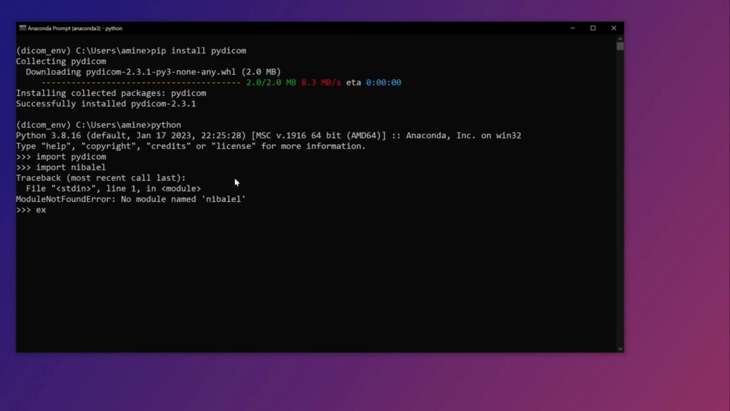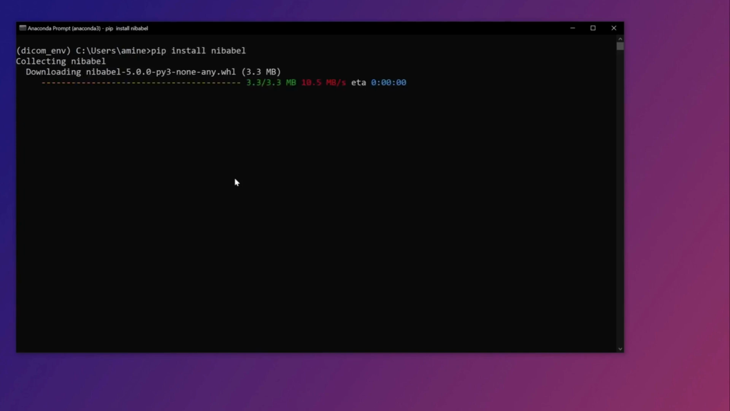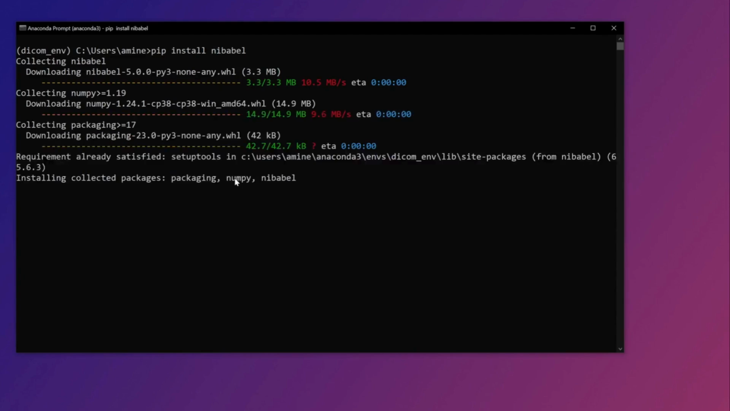So we can do the same thing. You just put exit to exit Python, and here we clear the terminal. Now let me install the next package, which is nibabel, that we may need at some point in this course. So pip install nibabel. Yeah, and it is installed. Now let's do the same thing for the others. For example, for numpy, pip install numpy.